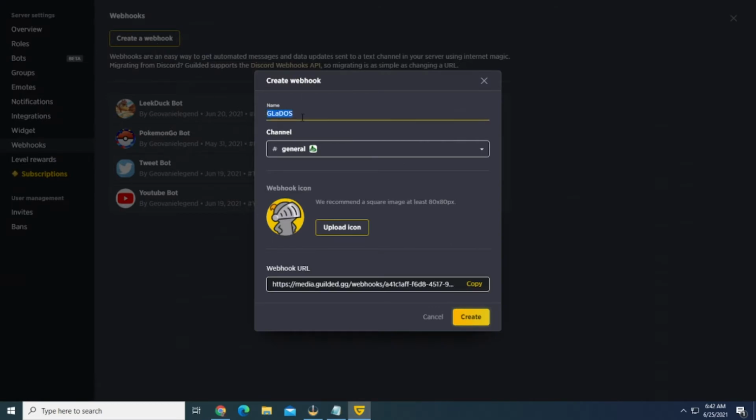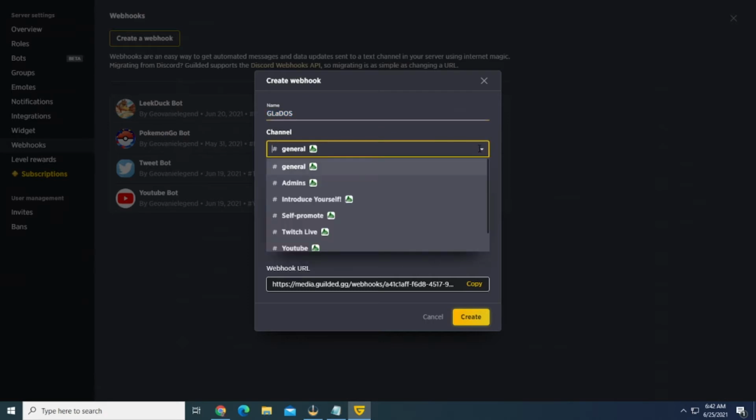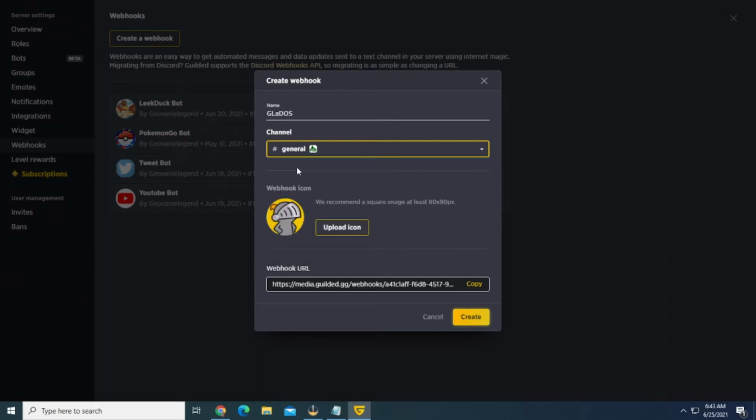You can give it a name. You can leave it as the default name, whichever you prefer. The channel is where the bot is going to actually post the tweet. So if you want to leave it in General, leave it in General. If you have a specific channel set up just for the incoming tweets from you or from whatever user you've got tagged in this, set it for that channel.